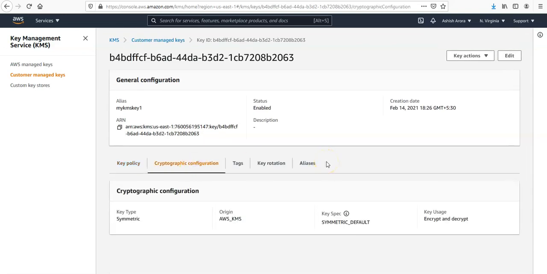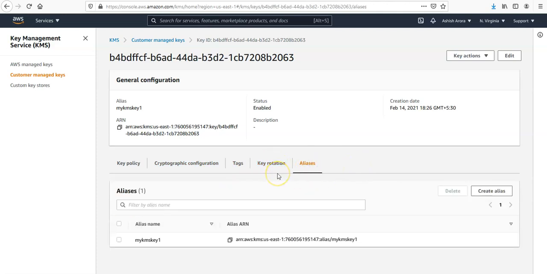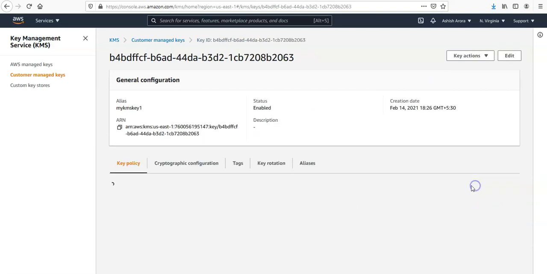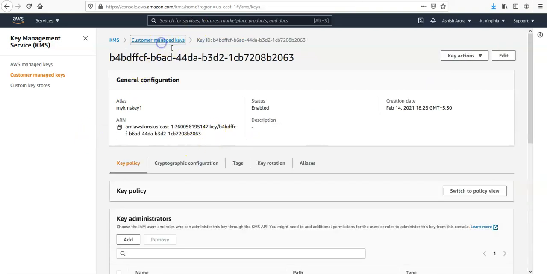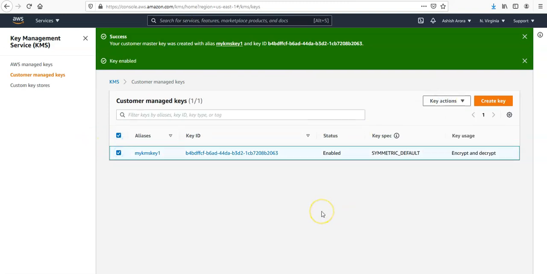So it is the cryptographic configuration. It is a symmetric key. Origin is AWS Key Management Service. Usage is to encrypt and decrypt. You can enable key rotation as well. This is the alias of the key. If you want to use the key action, you can disable the key here as well. You can edit the properties here, right? Click on here. If you want to enable it, click on enable, key is enabled here.